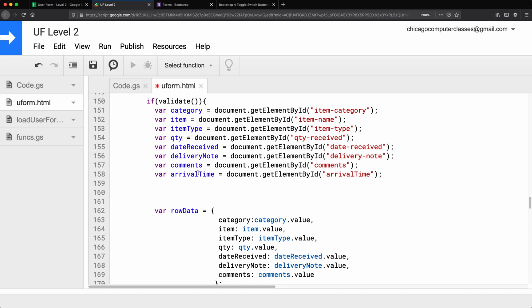So if we take that arrival time, which is this element that we find on a page, and do dot checked, if that's checked, this is going to be true. Otherwise, if it's not checked, this is going to be false. So we should be able to react on that. So I'm going to set a variable.